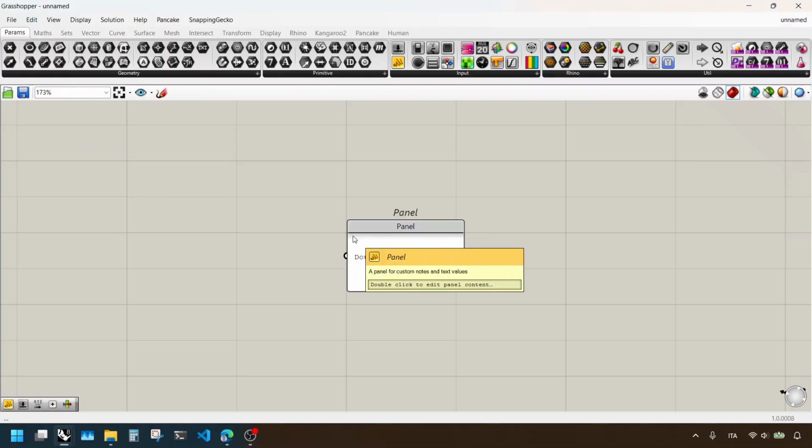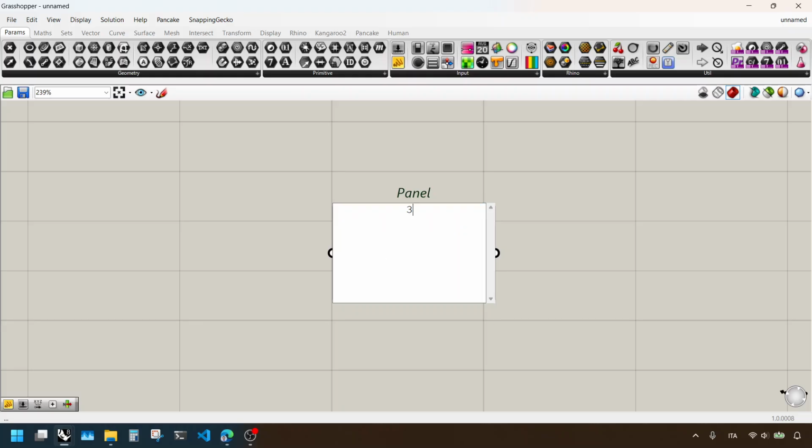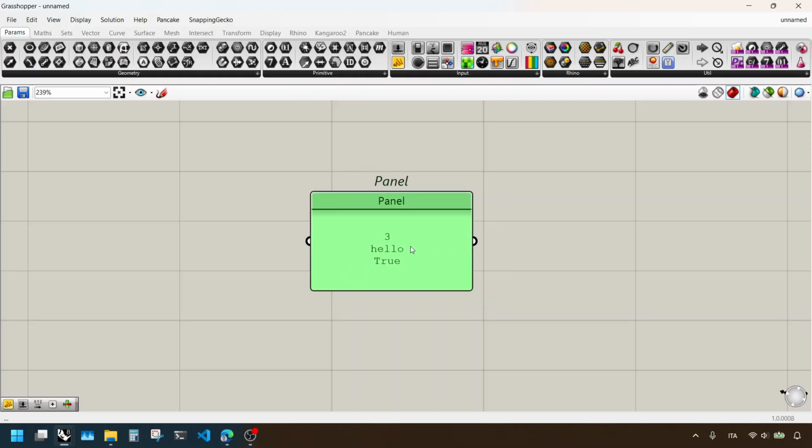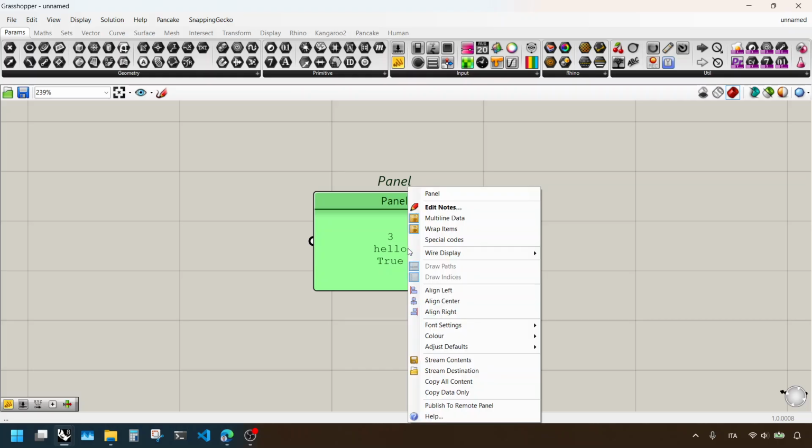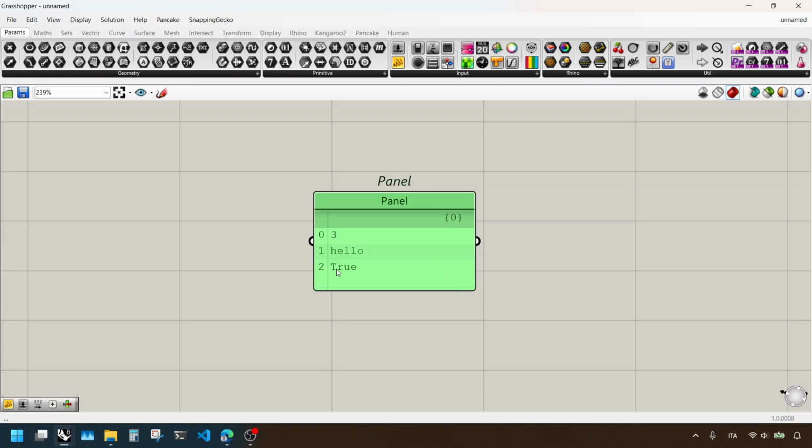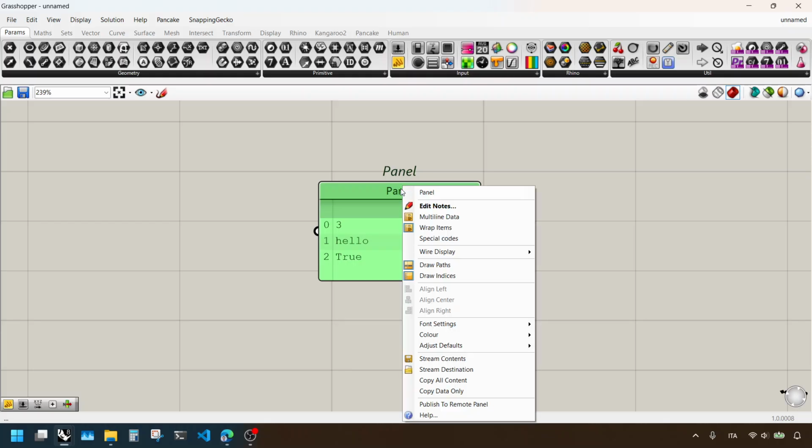So we saw already the panel last time where we could put in single values, and the same way as you do in a list, you can also hit enter, so go to the next line and write other values. So let's say hello, let's say true. And now this contains a list, well, sort of. It's just a string at the moment. If you right click and you hit multi-line data, then it's a list. So now you see the indices and values in the list, and you can also give it a name.